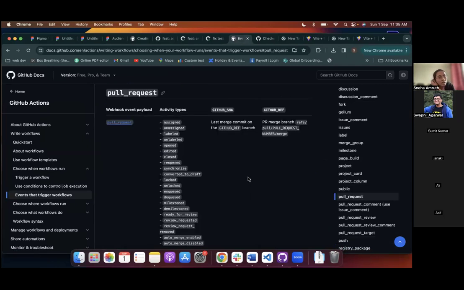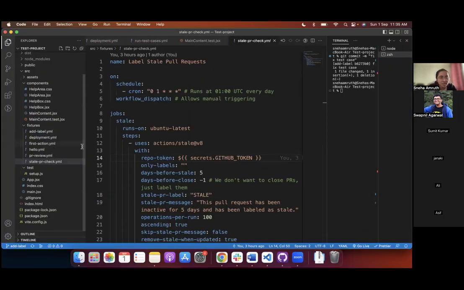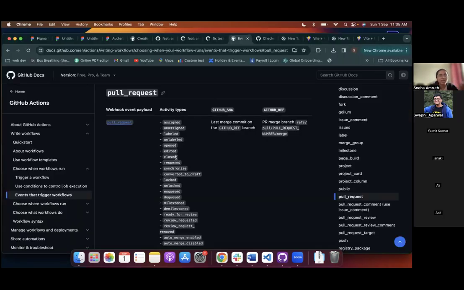Even on event types, there is something called activity types. That example I can give here. This is the event name. Within the event, we can provide a certain activity type. That is, a pull request can have different types, such as when a certain label is attached. Say for example, when I add the label ready for peer review, I want certain assignees to be assigned to the pull request. That can be done automatically using the workflow. So this is the activity.